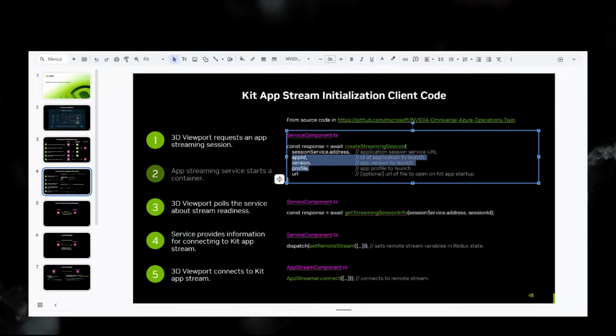And then you can also pass a URL. So that would be a stage, a USD stage that you would want the application to open on startup. It's optional. You don't have to load anything. But in this case, we open that factory floor.